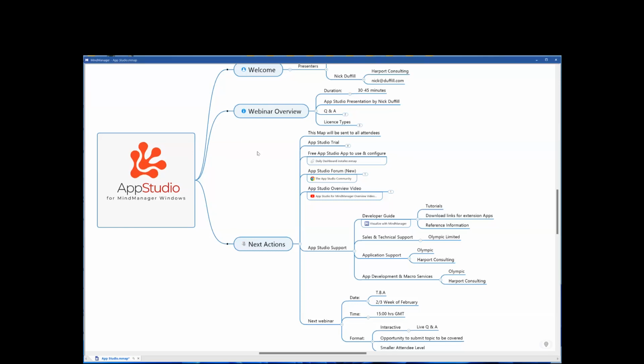Hopefully I'll have the recording up by late PM sometime tomorrow. Everyone who attended, I will send you a personal email with links to the video of this, and also this map, so that you'll be able to get started with App Studio in your own ventures. And as I say, if you have any problems at all, Nick and I are always on hand to try and sort those out.